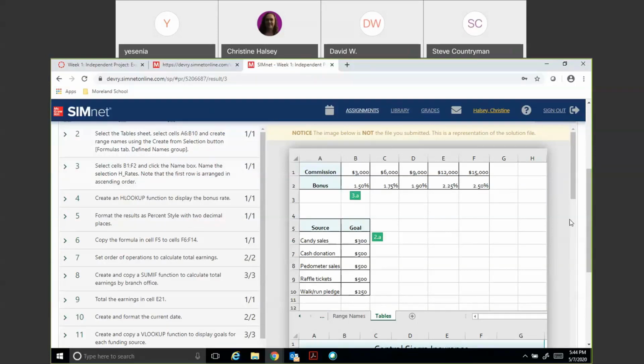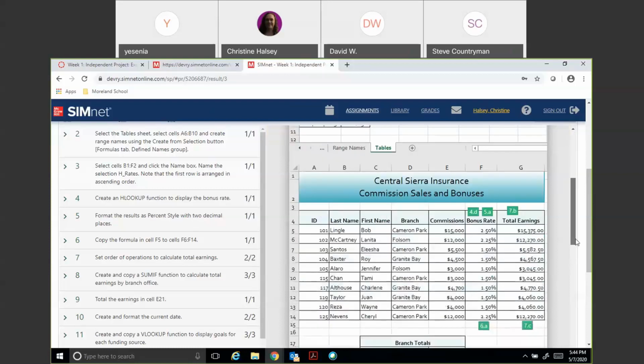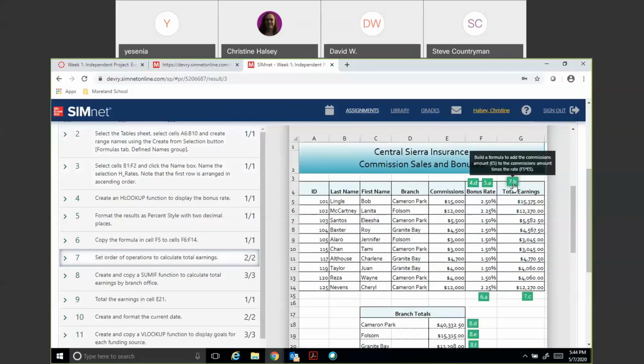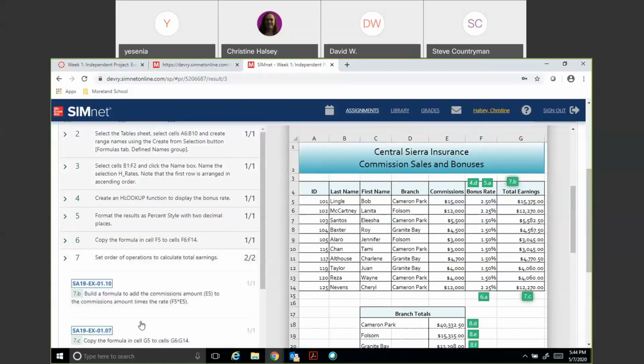It's only letting me do that on this page for some reason. So as I go to 7B, it comes over here and highlights it, and I can open that up and it tells me exactly what to do.